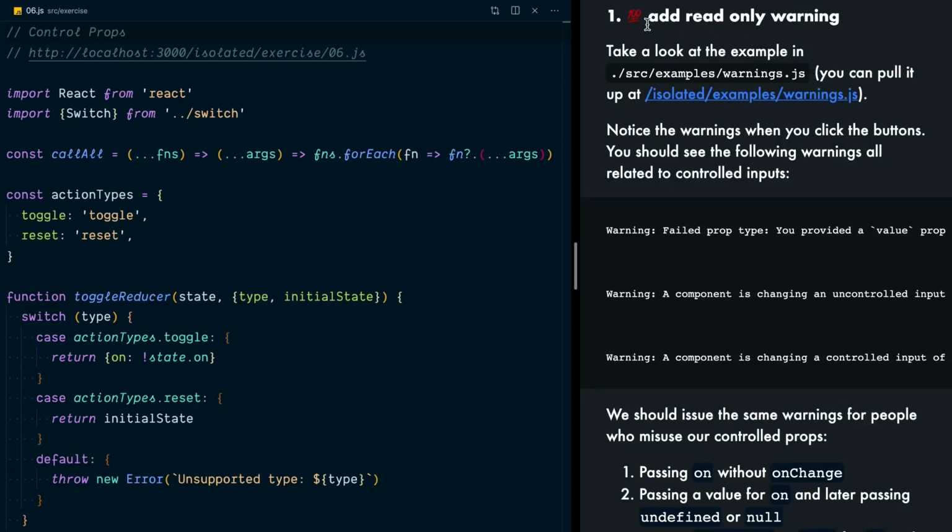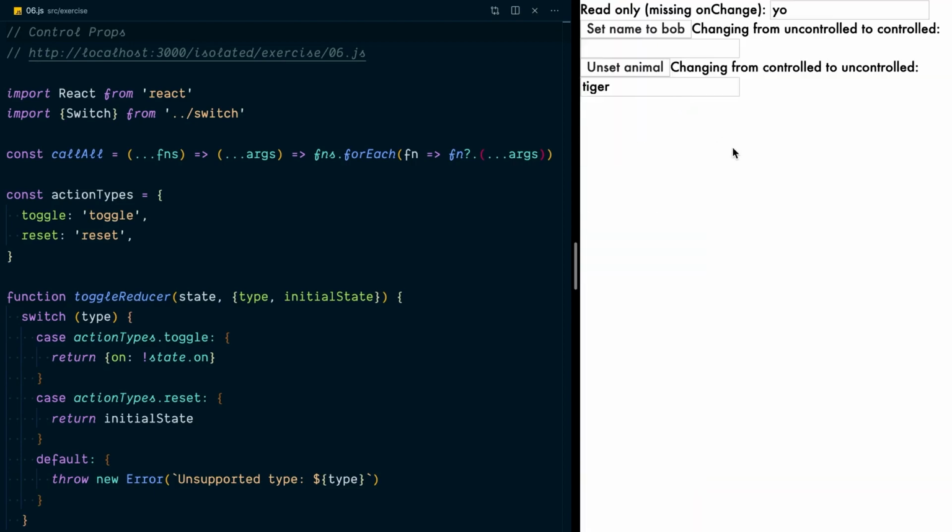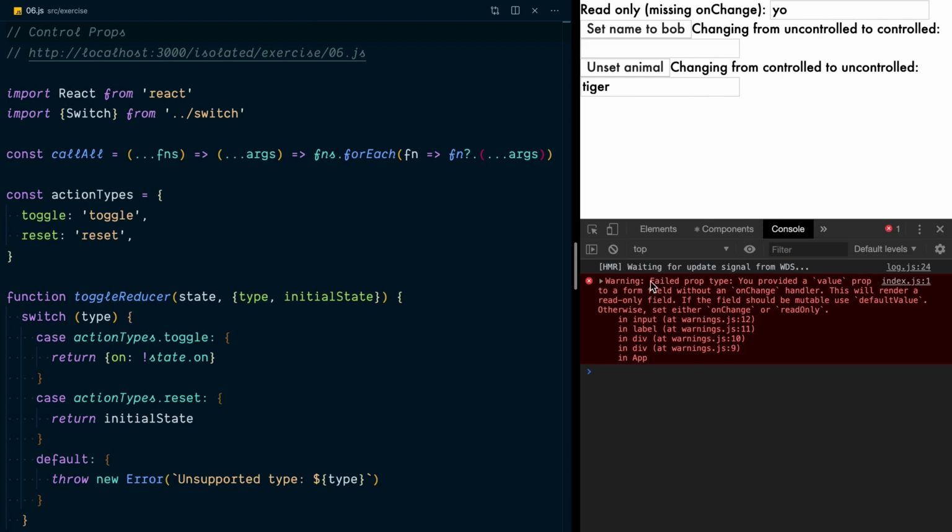All right, let's go ahead and add some warnings. We're going to start out with this read-only warning. So I'm going to pop open this example right here, and we can pull up our DevTools, and we'll notice right from the get-go we have a failed prop type. You've provided a value prop to a form field without an onChange handler. This will render a read-only field. If the field should be mutable, use defaultValue. Otherwise, set either onChange or readOnly. So we want to have that exact same error.